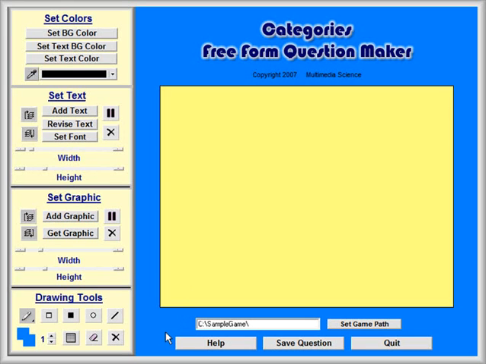The Freeform Question Maker helps you create all kinds of questions. You can draw on the background using a number of simple drawing tools, and you can add text or graphics on top of the background. Finally, the question can be saved as a graphic in BMP format for later use in your categories game. This utility was not designed to replace high-end paint programs, but as an easy-to-use and learn alternative.